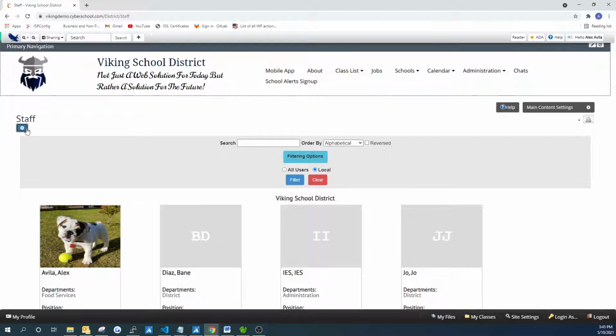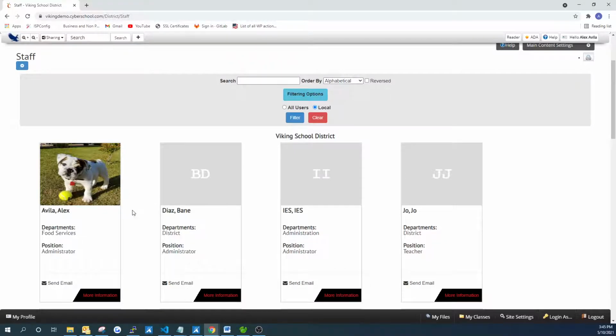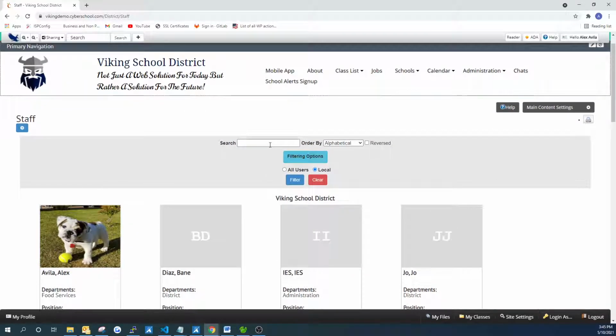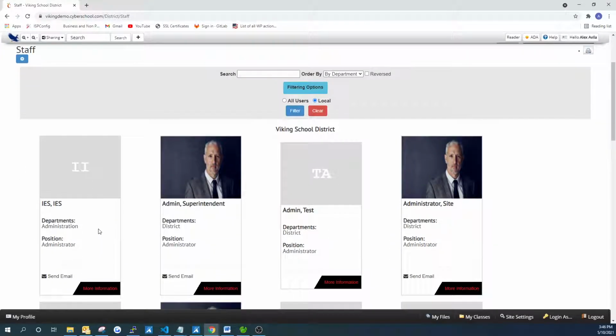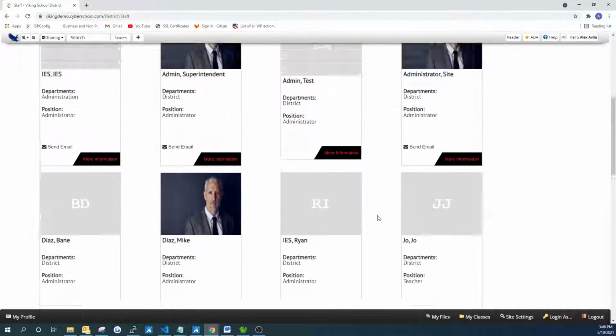So that's what this modern themed layout is essentially allowing us to do, is customize the theme of our staff layout here. So in the middle here we have a search bar. We also have order by, this reverse checkbox, and some filtering options available. These are for our users to really filter through our staff members, and they can identify staff members in this way. So they can change their own order. Let's say by department, for example. Let's just hit filter. And this is going to change the order to filter by departments. So we have administration, district, just more and more districts there.